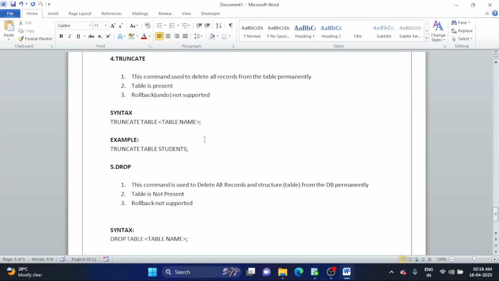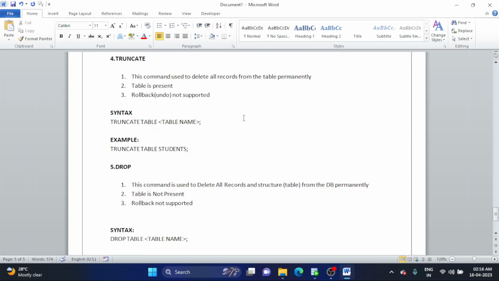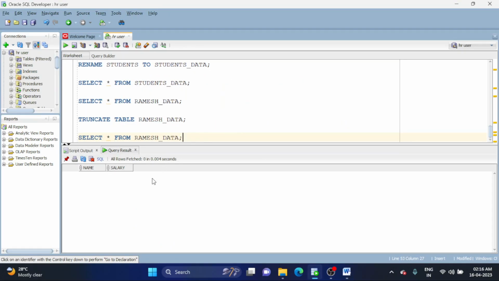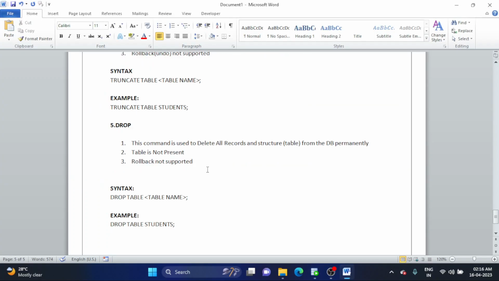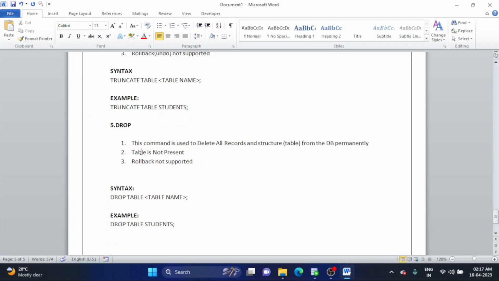Then later, drop. This command is used to delete all records and structure from the database permanently. The table is not present. Rollback is not supported because this is also one of the DDL commands. The difference between truncate and drop is that after truncate we still have the column names, but after drop it is not possible to display the column names also. The entire table is permanently deleted by drop.